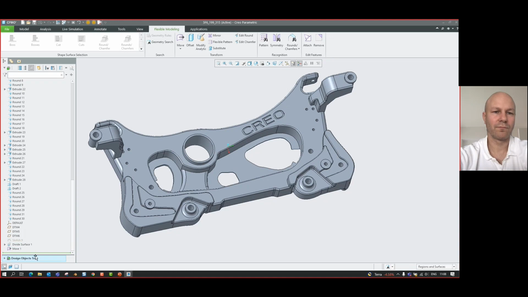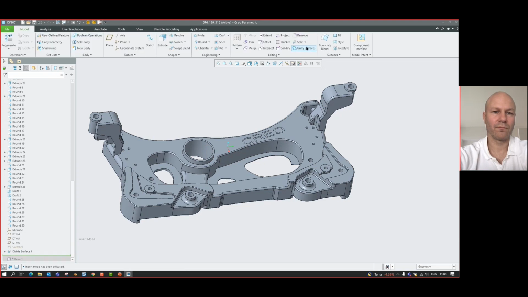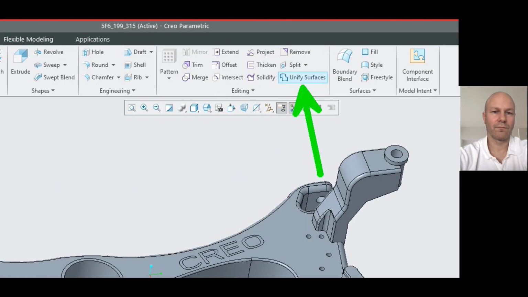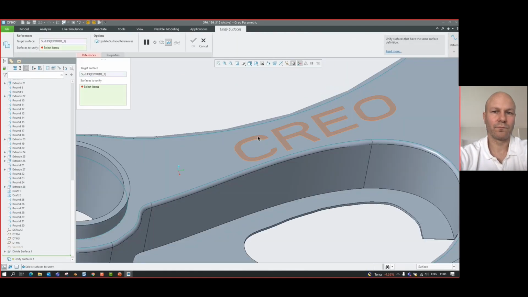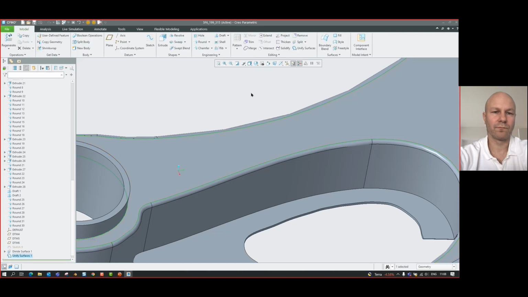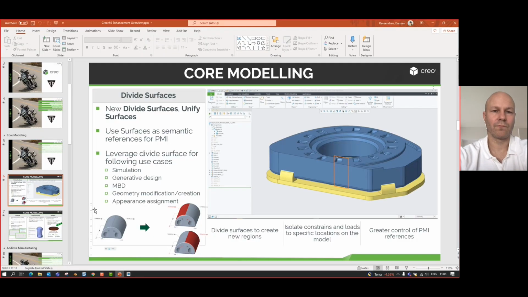So if I just go back in my model tree history, I can go into unify surfaces, which is located just below our split drop-down menu where we accessed divide surfaces. So once I hit unify surfaces, I can select those two surface regions. And just like that, I've already recombined that surface, which I divided, into the original surface, which I had before. So that's divide and unify surfaces in Creo 9.